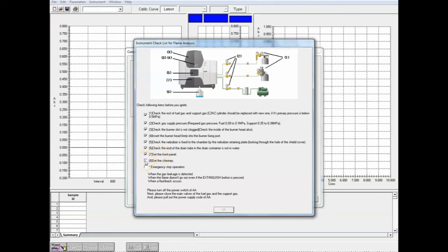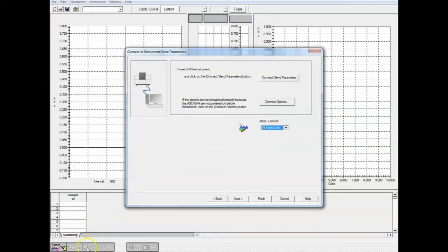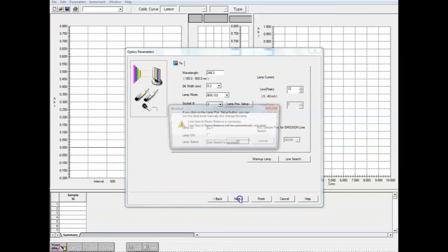Set the chimney. So that's the portion that covers the flame. And emergency stop. We'll check all of those things and then say OK. Now it's sending the information to the machine again. Setting the parameters. All right, next. We'll hit next again.